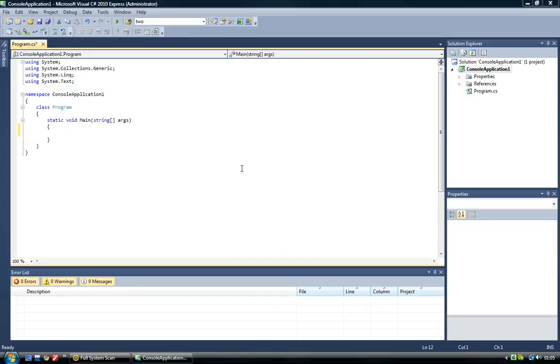It's been a very long time since my last one, but sorry for the delay. I'll start making them again. I've just been teaching myself Objective-C and writing some iPhone games and stuff like that. But let's get back to C#.